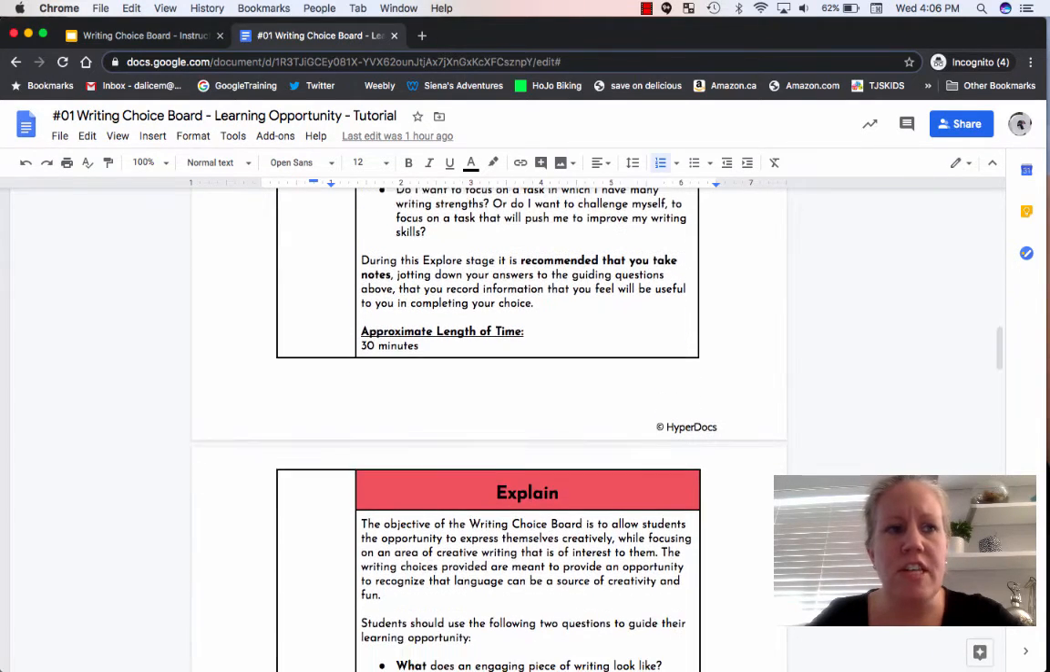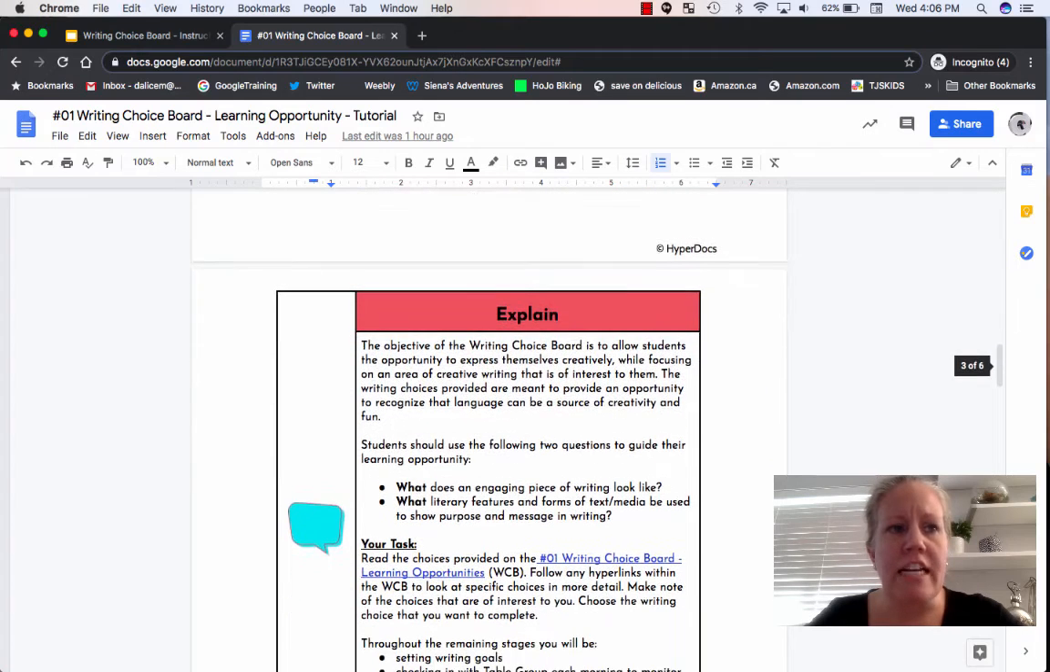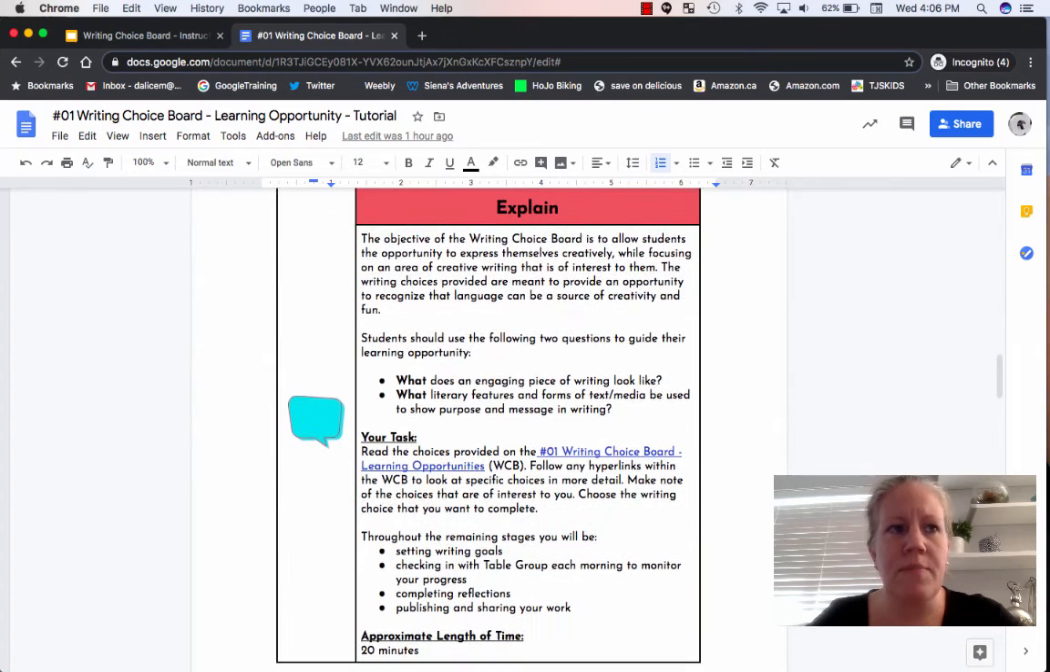The third stage is the explain stage. This is designed to inform students of what I want you to learn. Here you will find guiding questions. What does an engaging piece of writing look like? What literary features and forms of text and media can be used to show the purpose and the message in the writing? These guiding questions should jumpstart your brainstorming about creative and informal writing for this particular task.